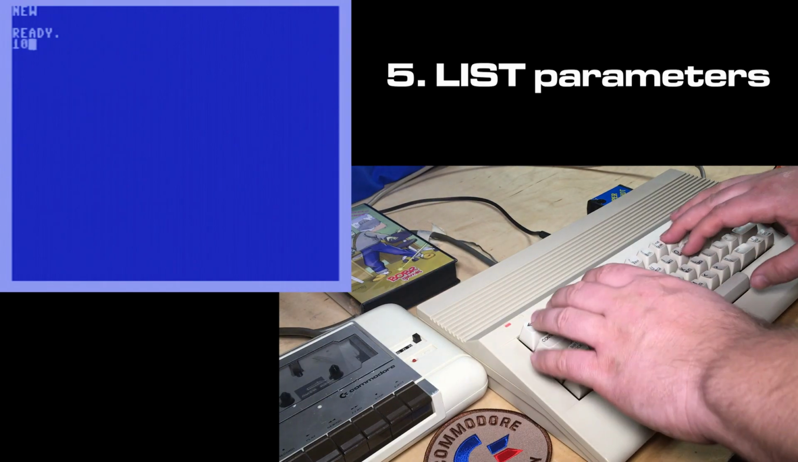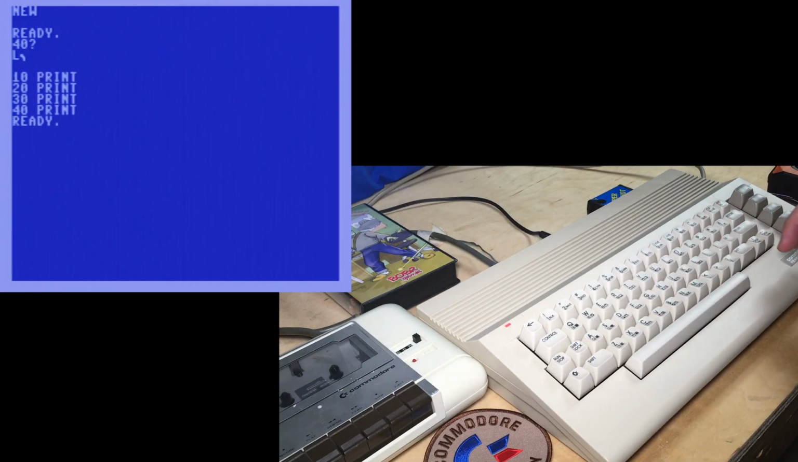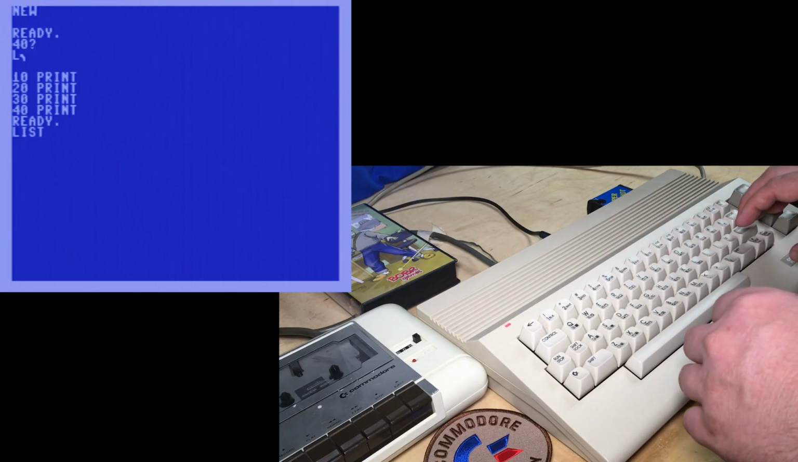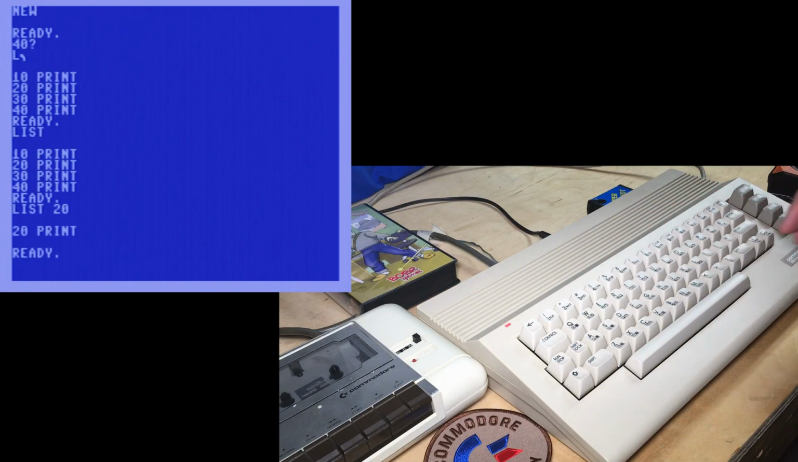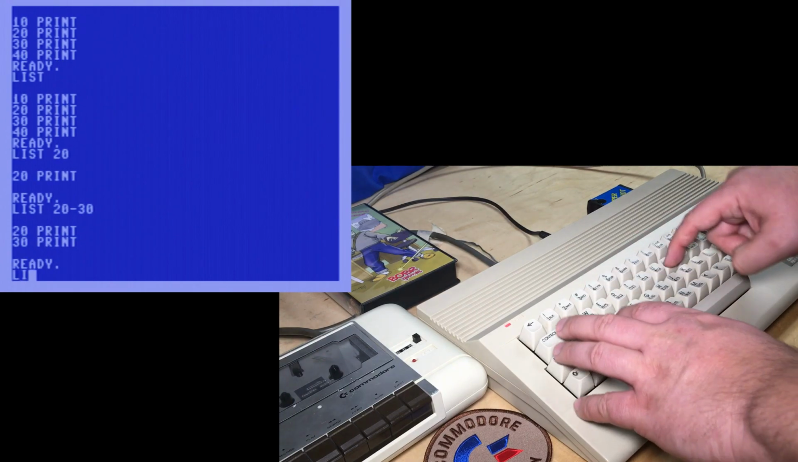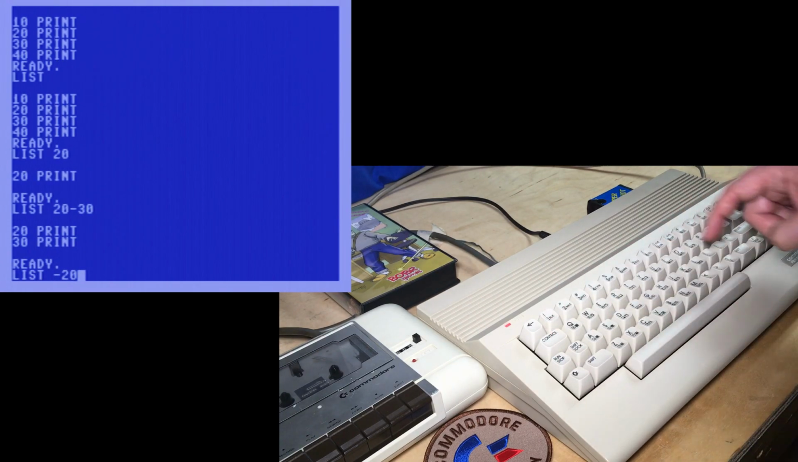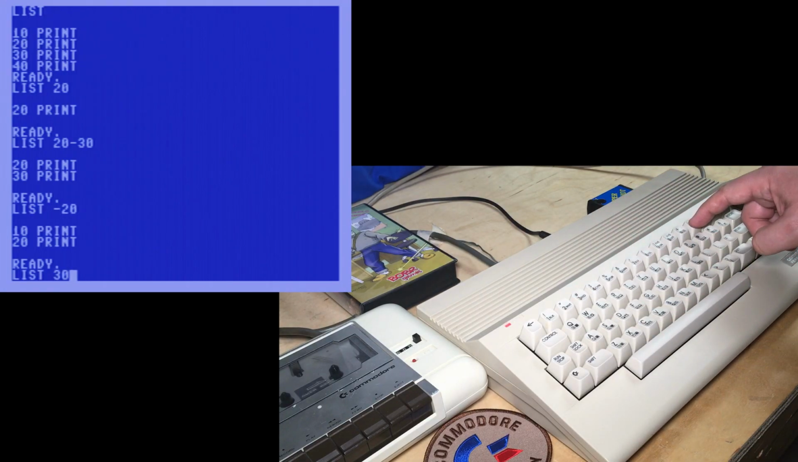Next one, if we just make a short little program here. Okay, so we've got this little 4-line program. So when we type, well, obviously I just type list and it shows the whole program. You can list an individual line number just by typing in the line number. You can also do a range, such as list from 20 through 30. But you might not know that you can do a range like this. That's everything up to and including 20. And if you want to list from 30 on, then you actually type the minus on the other side.